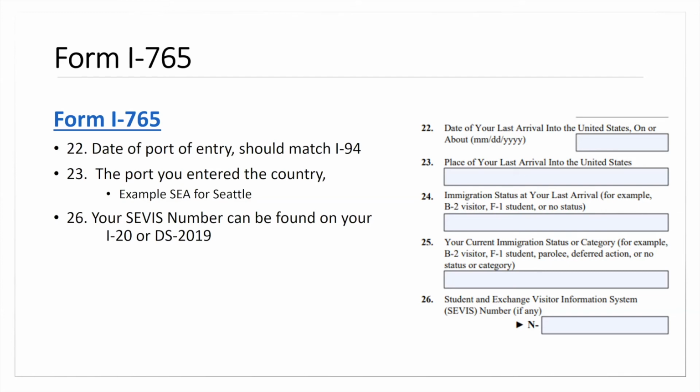For most students, again, it's going to be that F1 student category. Again, this form is used for other non-immigrant and immigrant visas for employment authorization. So be sure that you mark the appropriate visa category that your I-94 says. So if you look at your I-94 and it shows that you entered the country on a different visa type, you want to make sure you note that.